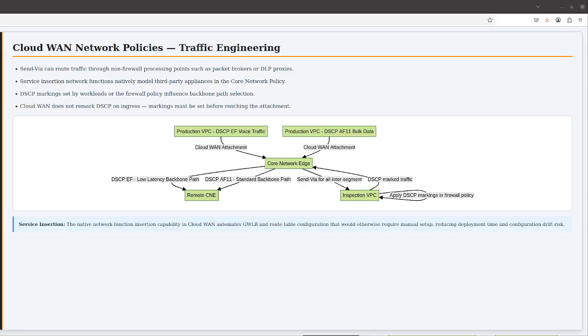Looking at the diagram, the traffic engineering policy shows how DSCP markings can be used to influence path selection across the backbone. Traffic from production VPCs tagged with DSCP EF, expedited forwarding, is assigned to a low-latency backbone path. Traffic tagged with DSCP AF11, assured forwarding, is assigned to a standard path. The Cloud WAN backbone uses these markings to differentiate traffic classes.